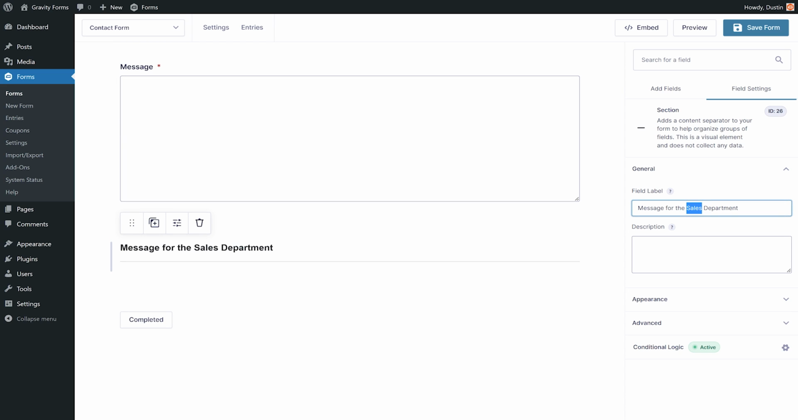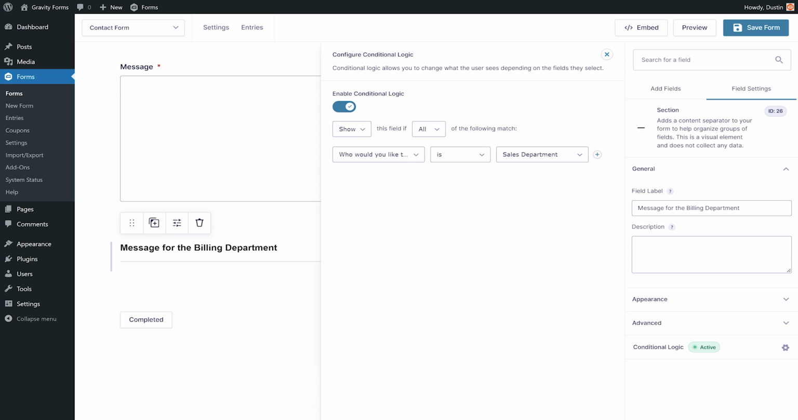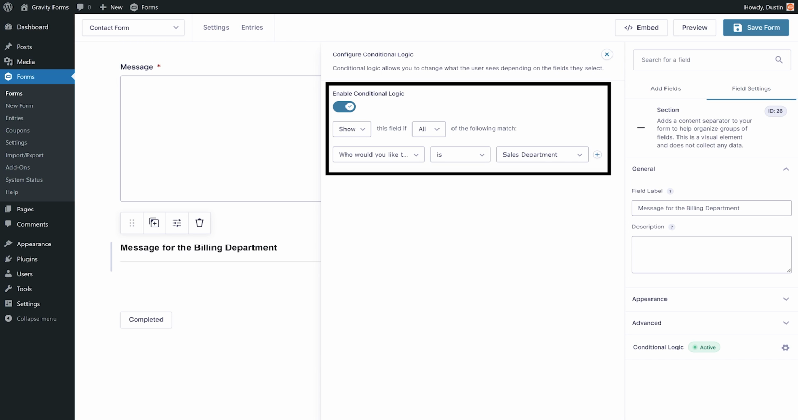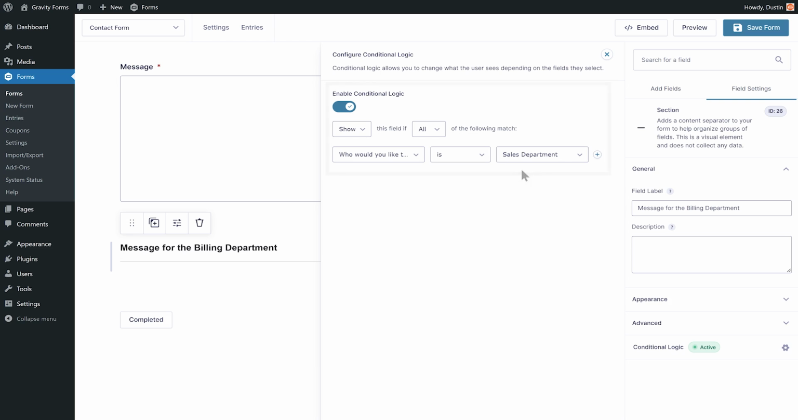First, I'll quickly change the field label under the General tab, and then open the Conditional Logic flyout menu. Because this section is an exact copy of the Sales Department section, Conditional Logic is already enabled and set to the same options we selected earlier. If I change the value field from Sales Department to Billing Department, this section will only display if the user selects the Billing Department from the drop-down box. Like the Sales Department section, this section will remain hidden unless the user wishes to contact the billing department.